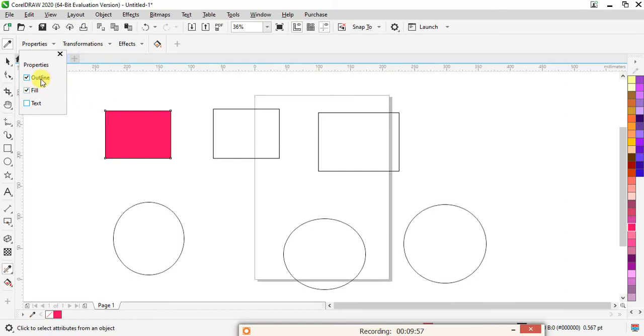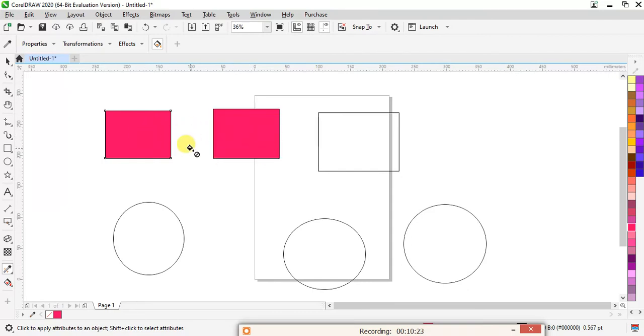Okay, so first of all we're going to work with outline and fill. When we have checked outline and fill, I will cancel this. Now I want this object to be the same as this one. So I will pick the properties, the attributes of this object, and put them over here. Now we can see this shape is almost the same, and the color of this object has also changed. This is the normal thing you can do with the eyedropper tool.